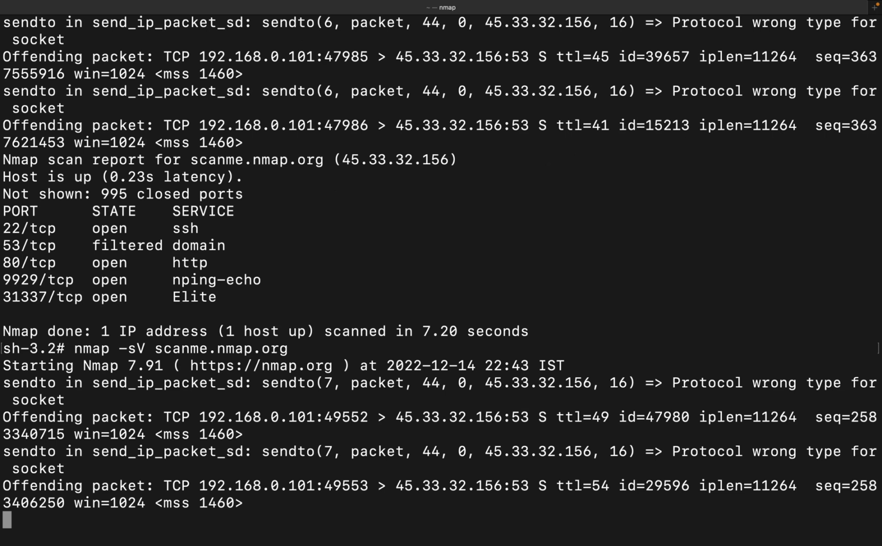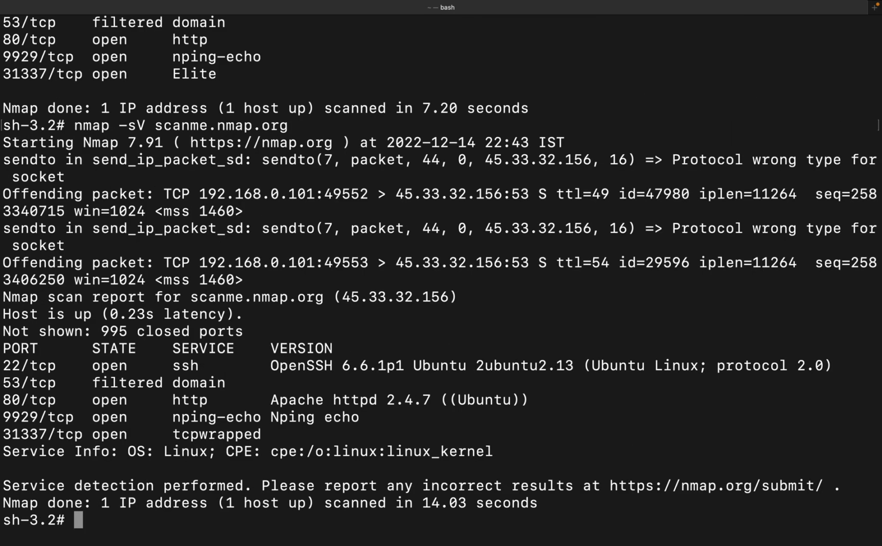This scan might take a little longer because Nmap has to verify what service the port is running. Great, Nmap has finished scanning, and now you can see that Nmap has figured out that SSH is running OpenSSH version 6.6.1. This information is very valuable because this is how we usually see if there are vulnerabilities. For example, we can search the internet for OpenSSH version 6.6.1 and see if there are any existing vulnerabilities that we can use to attack the system.